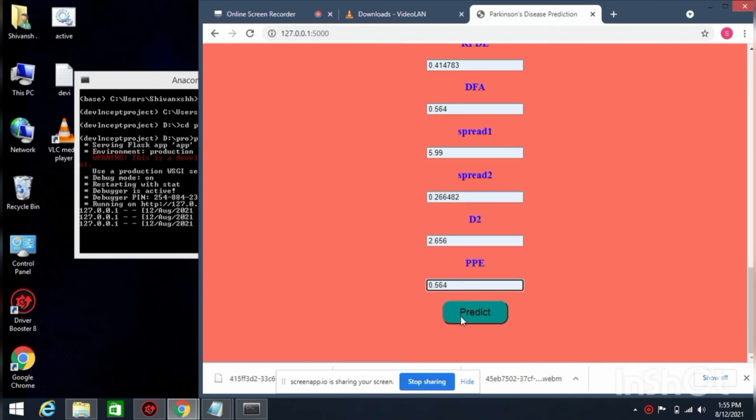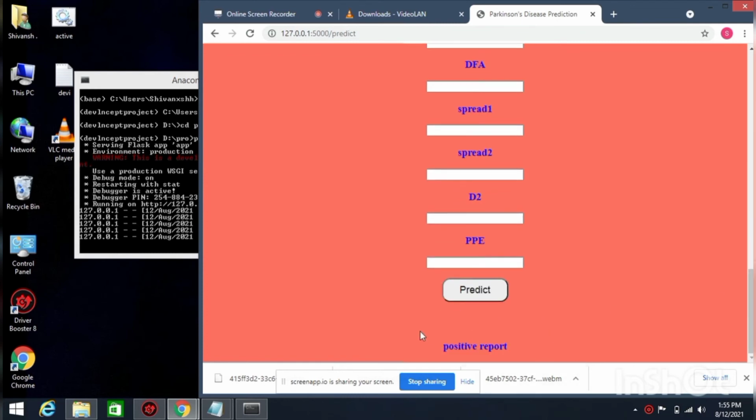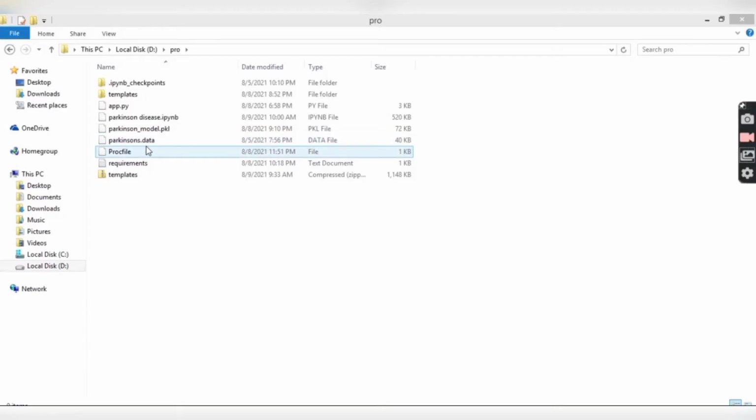Now you just have to click on the predict button here, and you can see the result below, which is saying positive report, which shows that our project is fine and ready to work and ready to deploy on Heroku. Now we deploy the app on the Heroku platform.